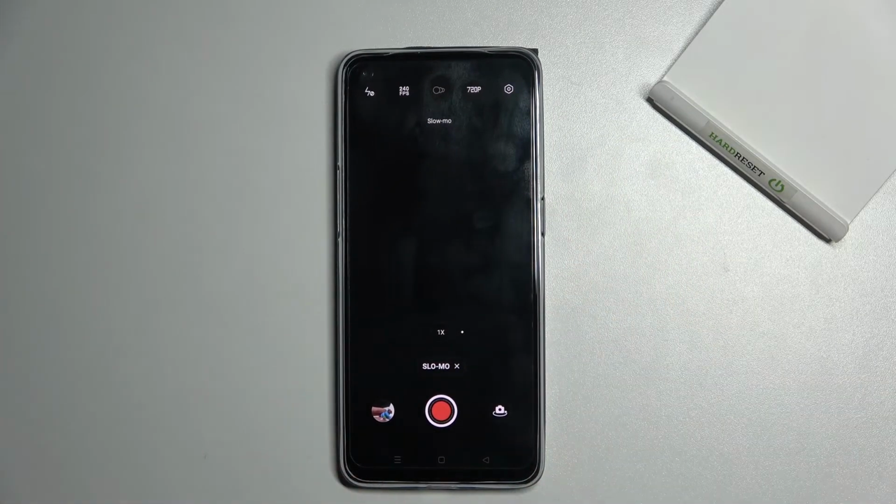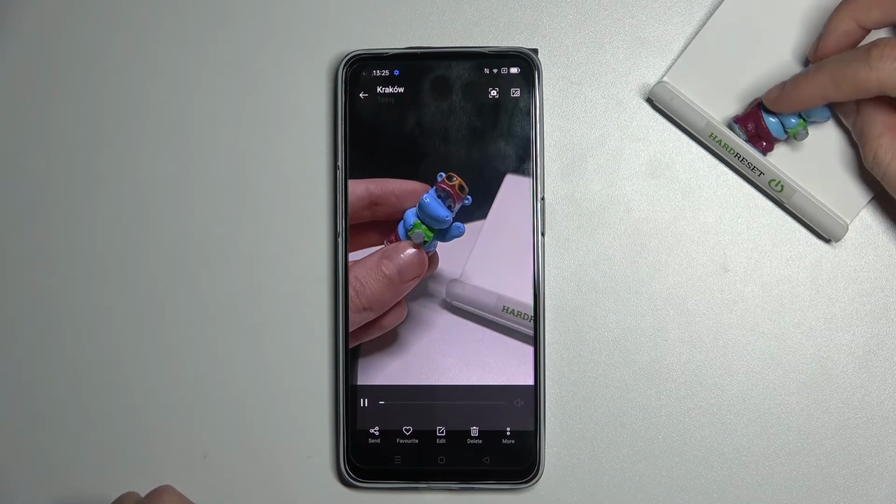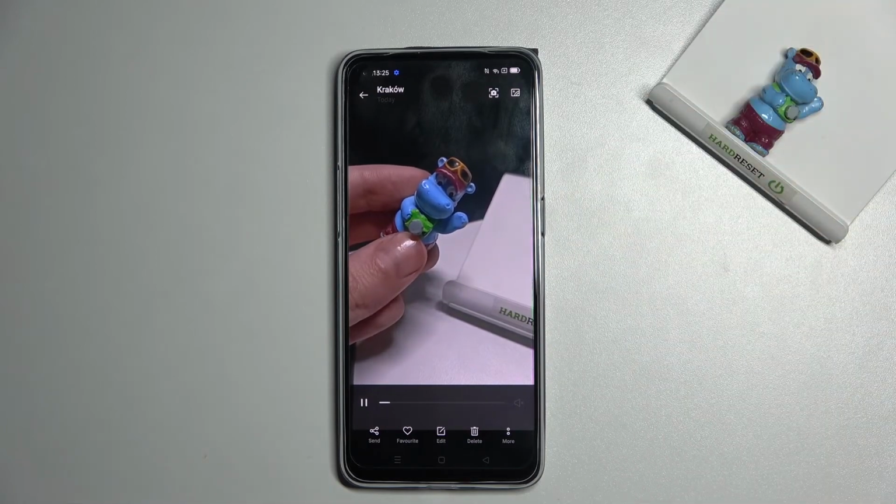To see the video, we have to go to the left one that takes us straight to the gallery. And here we can see how the slow motion video looks.